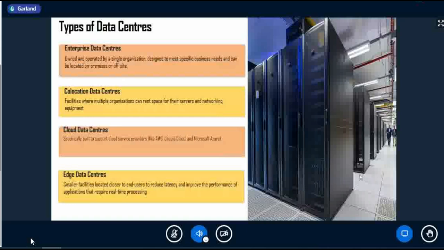Then we have what we call cloud data centers. They've been built specifically to support cloud services. We have examples of Amazon Web Services, Google Cloud, Microsoft Azure, and Oracle. Those have been developed so that they can facilitate a connection with the cloud services.